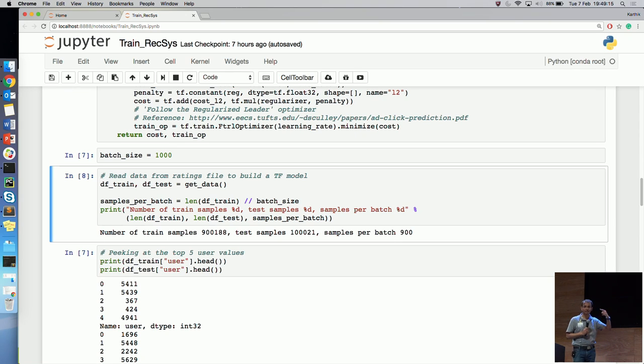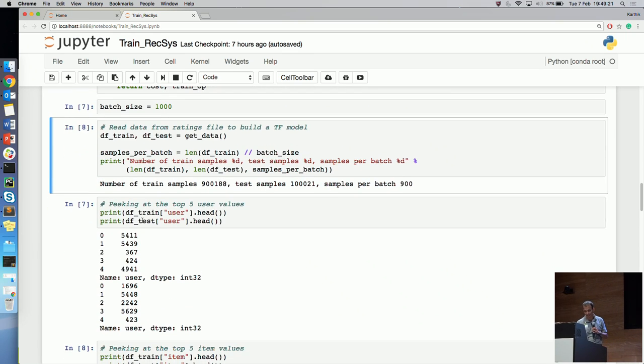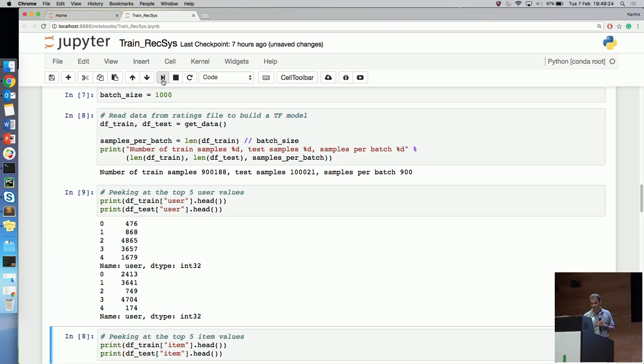For every iteration, we actually take only 900 samples. Let's go through what the data itself is. DF train is basically a pandas data frame, so we can refer to it by the user. The head is going to take the first five records, and you can see it's by index. These are user IDs. So that's the train and the test.